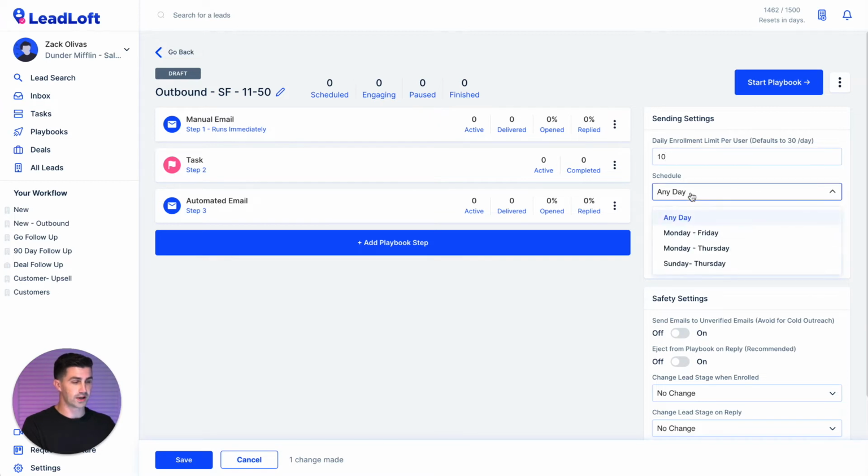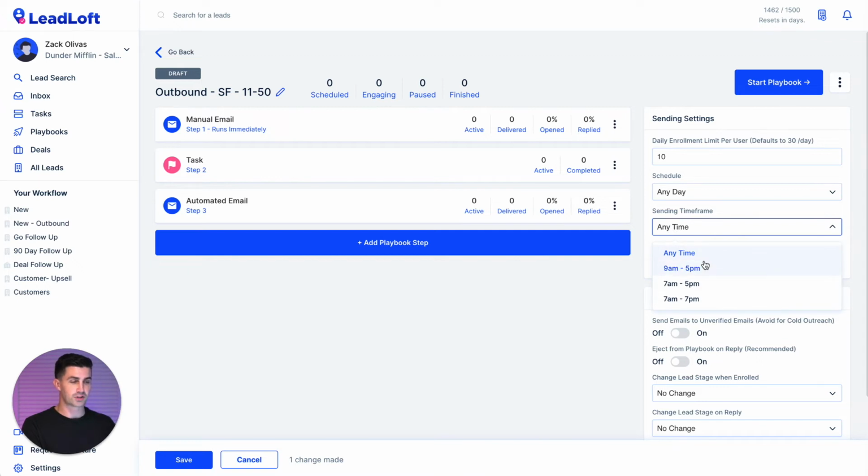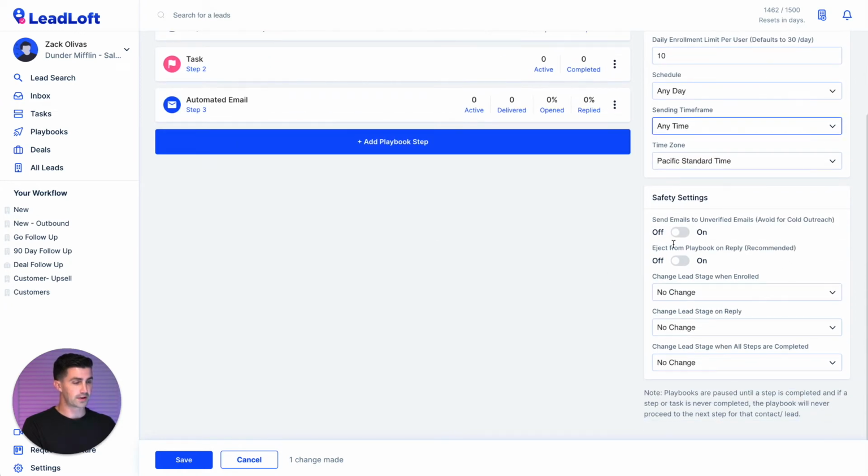For schedule, we can say any day. We can say Monday through Friday, Monday through Thursday. And Monday through Thursday is really great if you're saying, hey, are you free tomorrow to hop on a call or something like that. Our team oftentimes operates Monday through Thursday or Sunday through Thursday. For now, we'll just leave it as any day. Sending time frame. We actually recommend you leave it as any time, but you can select whatever you like. LeadLoft will actually operate in the background and send it at the best times for you and maximize deliverability. So for me, I prefer to leave it as any time. Time zone, I'm on the West Coast of the United States, so I'll leave it as Pacific Standard Time. If I scroll down here, send emails to unverified emails. Now I'm going to keep this off.